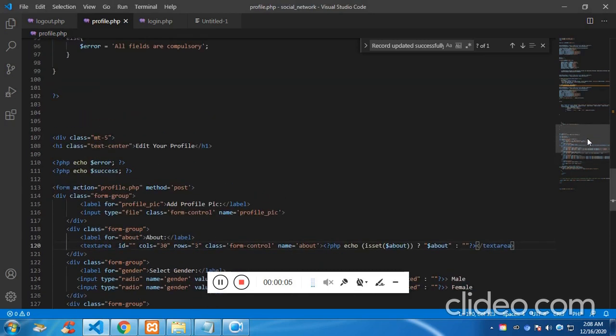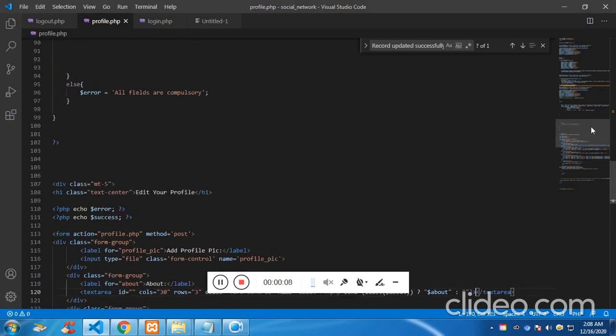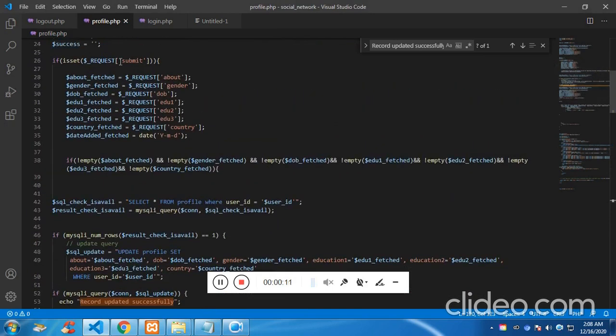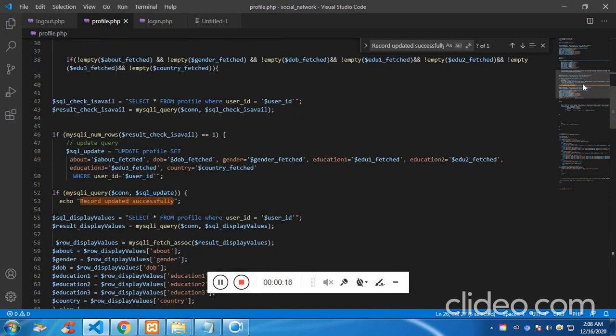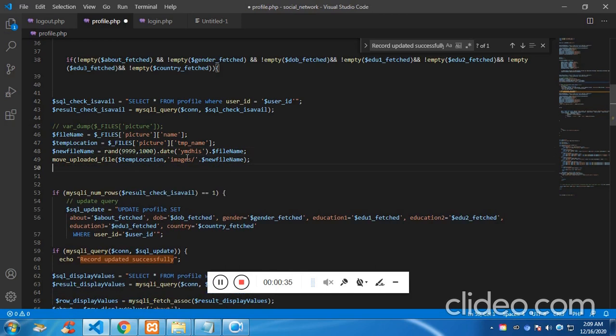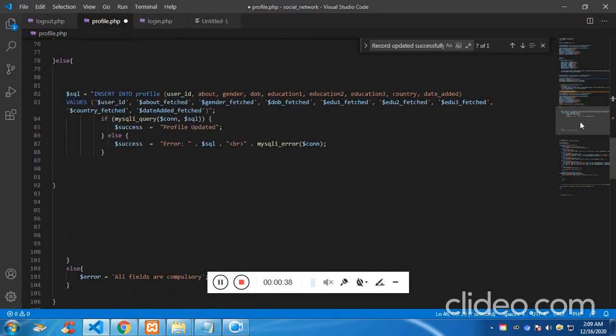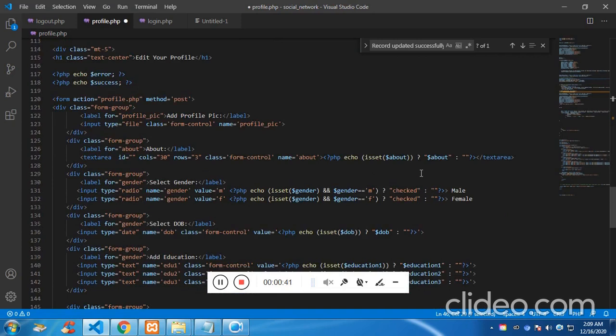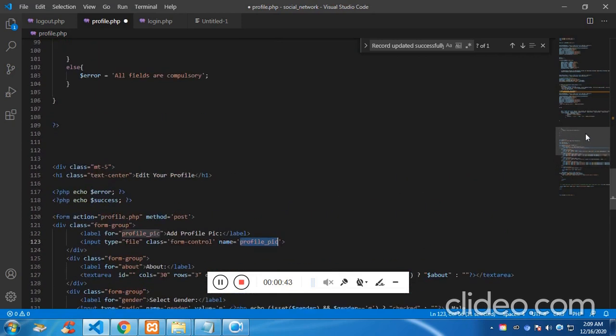So the very first thing, once I click on submit, what is going to happen is it is getting into the function called isSetSubmit, and here there are two sections, for insert and for update. So just above this, let's add our file code, and here this is the name. So let's get the name of the input field, profile pic.